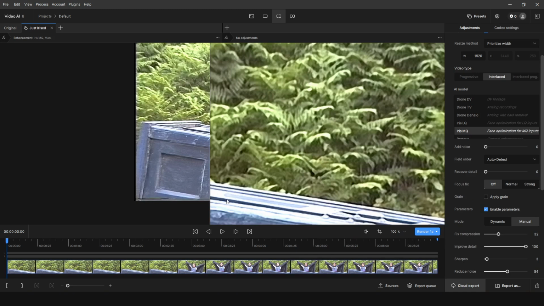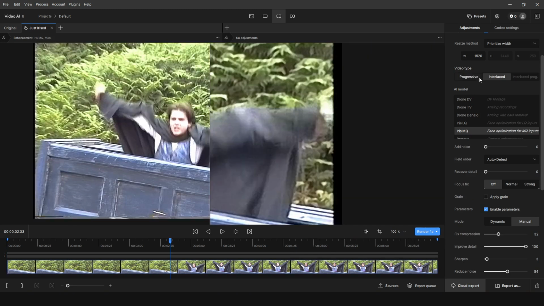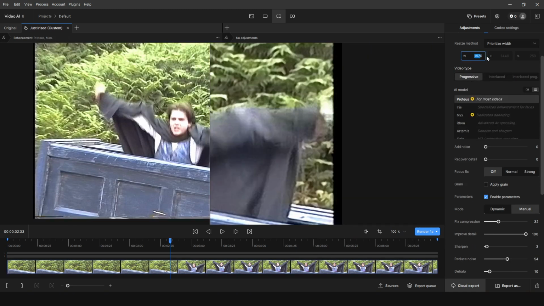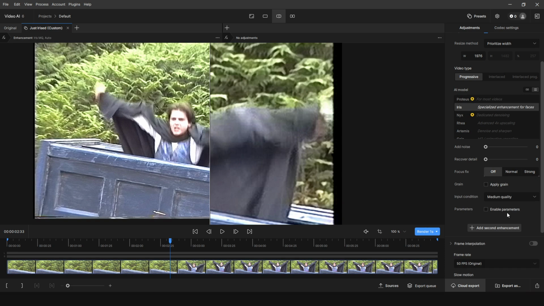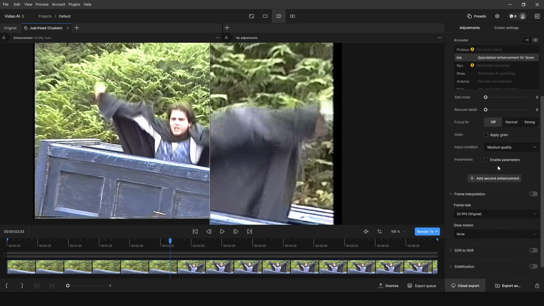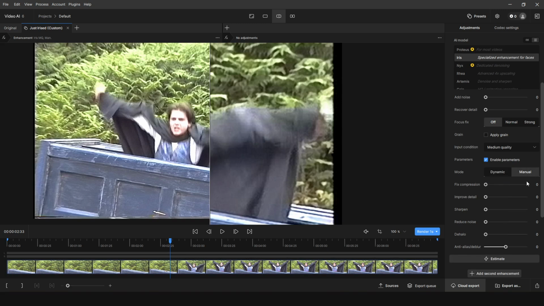So with this particular shot, I am going to tell it it's progressive, tell it that I want it to be 1920. Well, actually, I know from doing this a lot that what I need to do is to tell it to be 1976 across. Because if it's 1976 across, it will get rid of these black bars. And then I'll come down here and I'll use Iris, which is my favorite one for upscaling, and turn on the parameters, go to manual. Generally I click estimate, and then I fiddle with the settings, but I generally end up with about 100% on that and a bit more reducing noise.